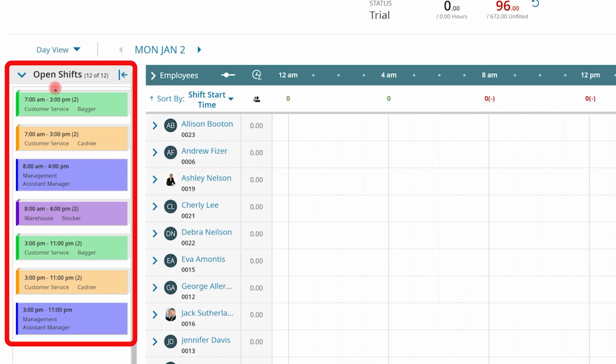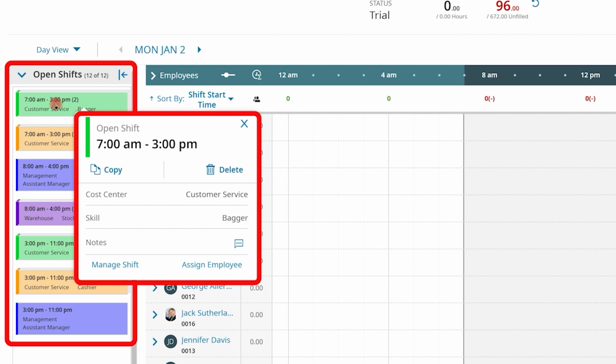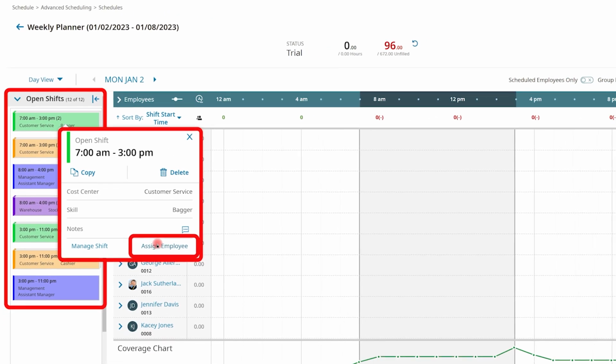Under the open shift panel here on the left, we can see all of the open shifts displayed. We can easily assign the open shifts manually right from here. Now, rather than assigning all of these shifts manually, we can also auto-assign these shifts to help save time as we build out our schedule.